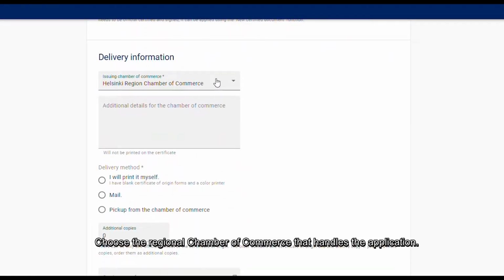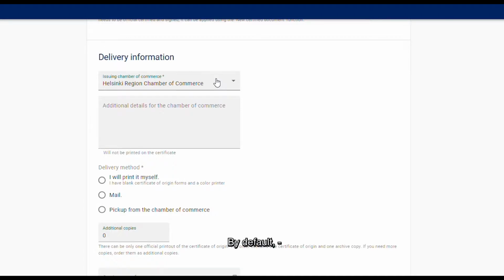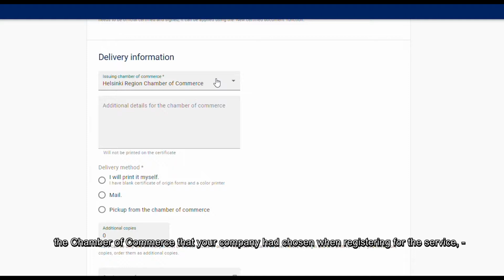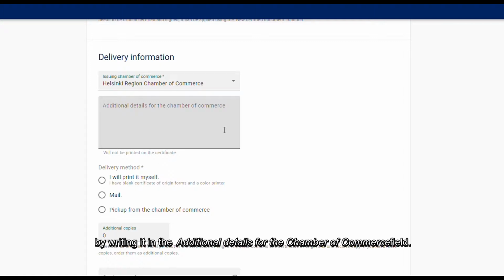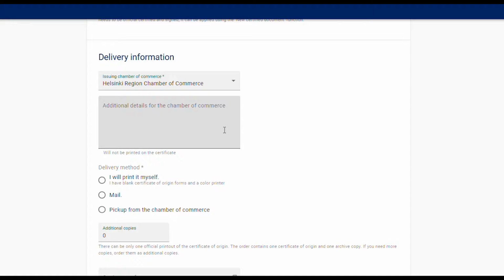Choose the regional chamber of commerce that handles the application. By default, the chamber of commerce that your company had chosen when registering for the service will be displayed. If you want, you can provide the chamber of commerce with extra information relevant to the application by writing it in the Additional Details for the Chamber of Commerce field. In this field, you can mention if the certificate of origin has to be dated to the past.